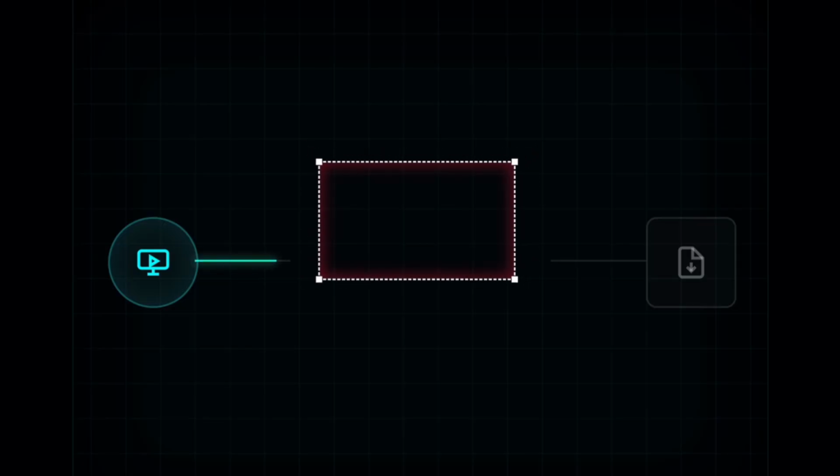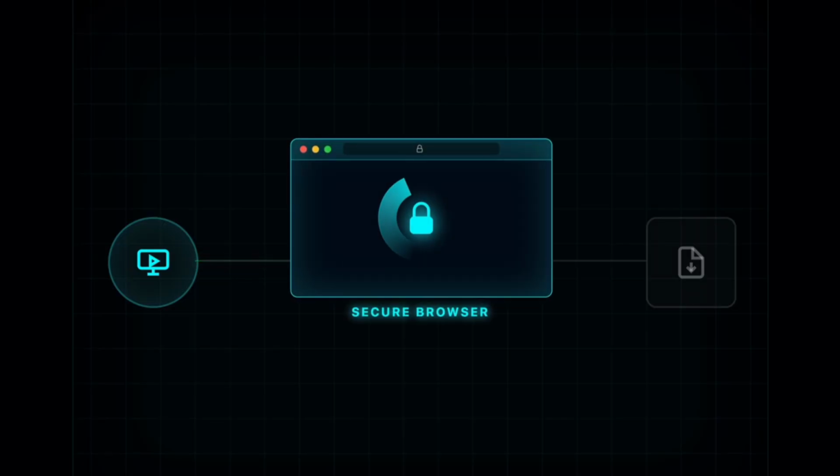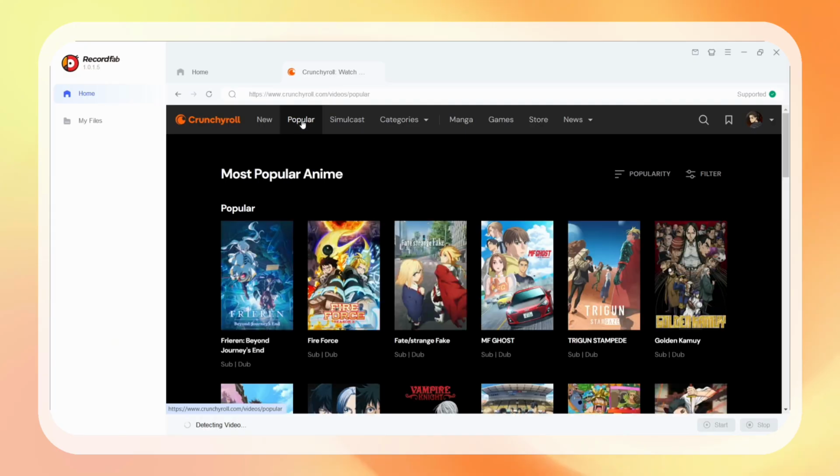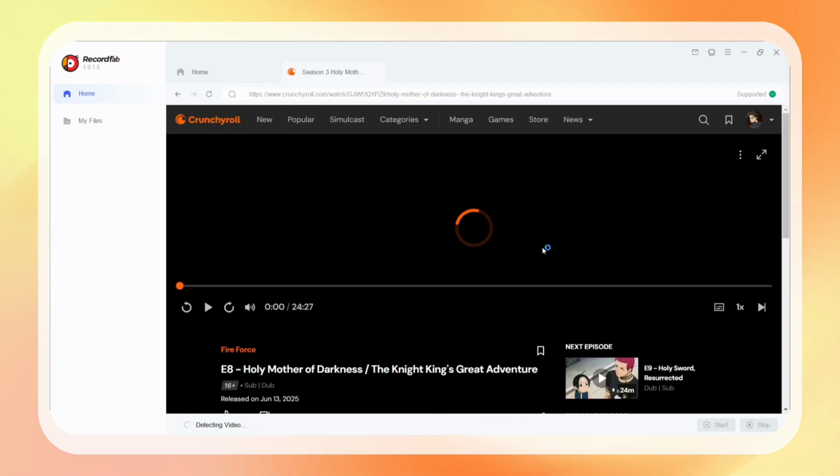RecordFab isn't your average screen recorder. It actually runs a secure built-in browser that bypasses playback restrictions natively. There is no complicated window cropping. You just log in and hit play on a new episode or season.